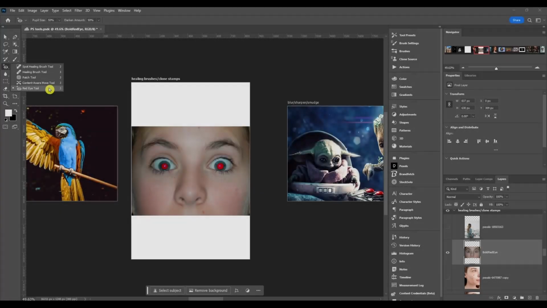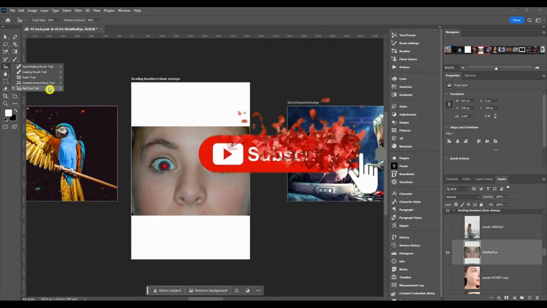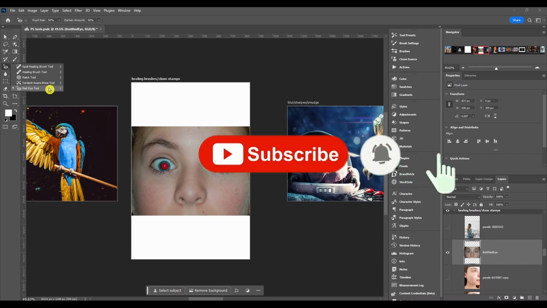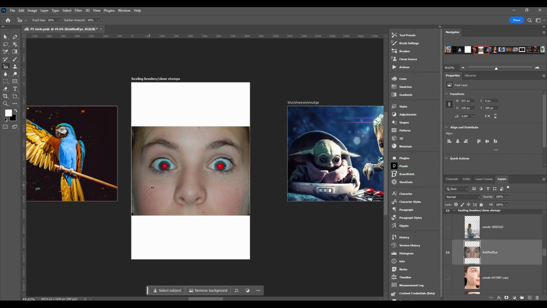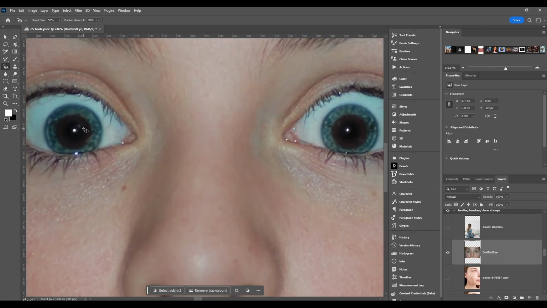The red eye tool, all this does is it removes red eyes that can happen from camera lights and flashes. So all you do, you just hover over where the red is in the eye and click. That's it. There's nothing else you gotta do. You can zoom in and see how good it gets it, right?